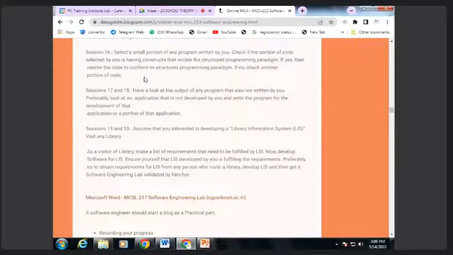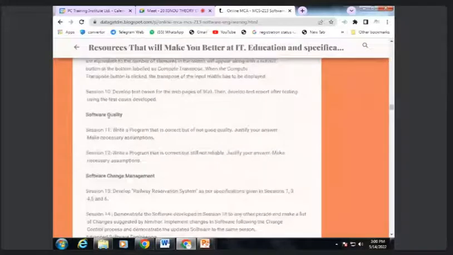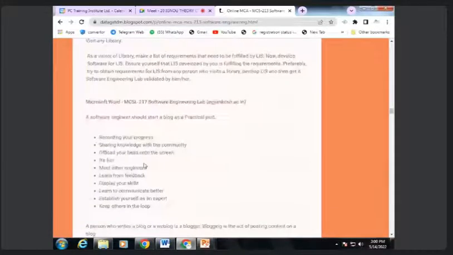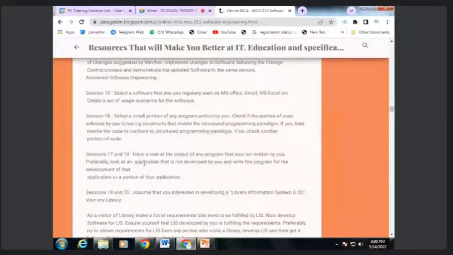So the idea is that you could be part of any change management team, any quality management team, any web software engineering development tool, or anywhere in the team. So your role is to be defined with the help of these activities. This is the only agenda.